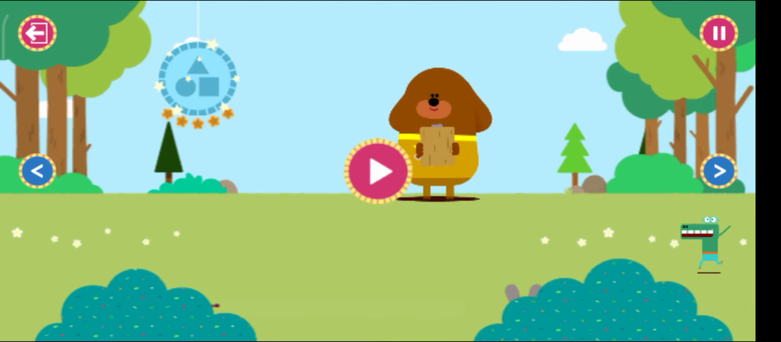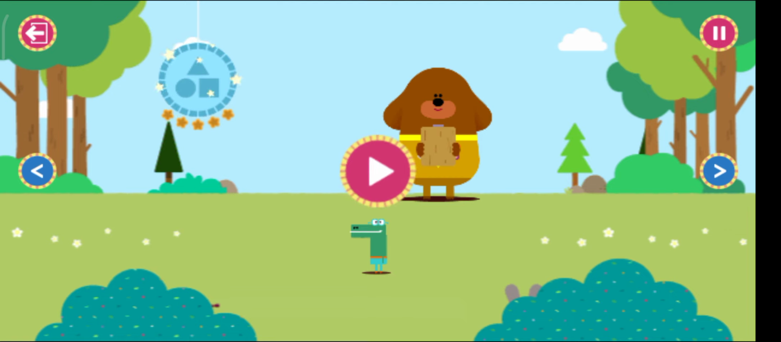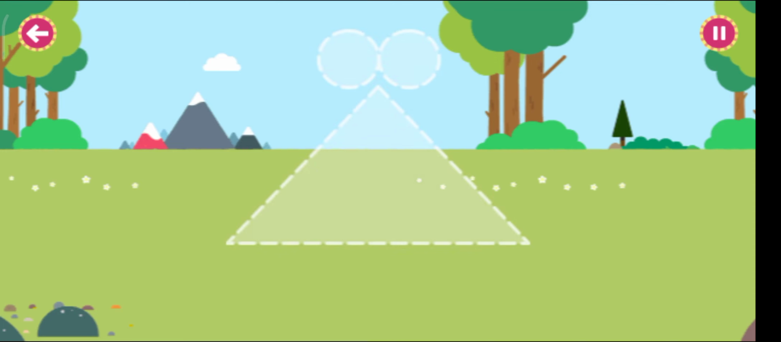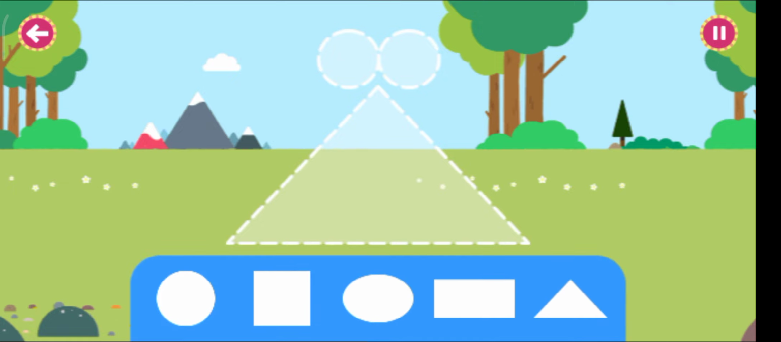Let's find out who's arriving at the party. Who's arriving at the party? Drag the shapes to the right position to find out. Well done!